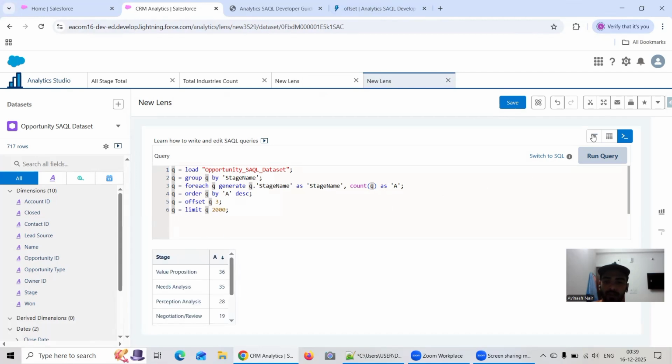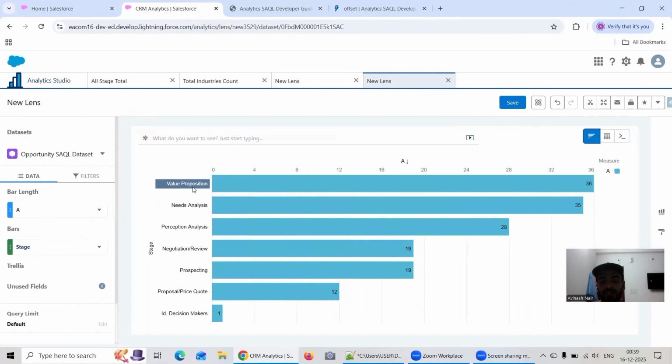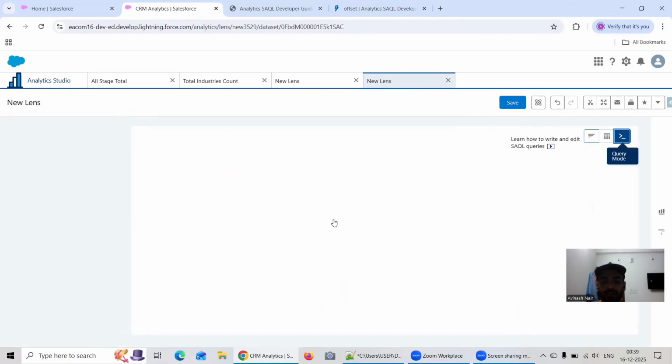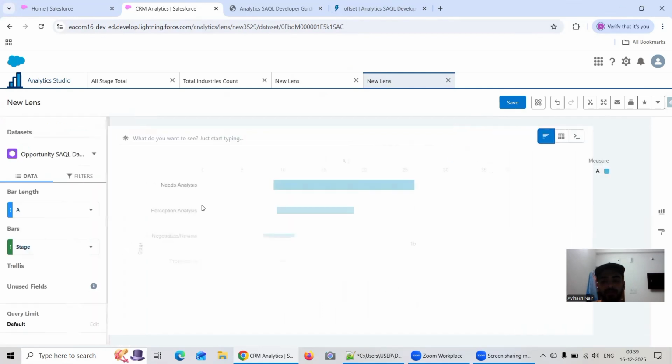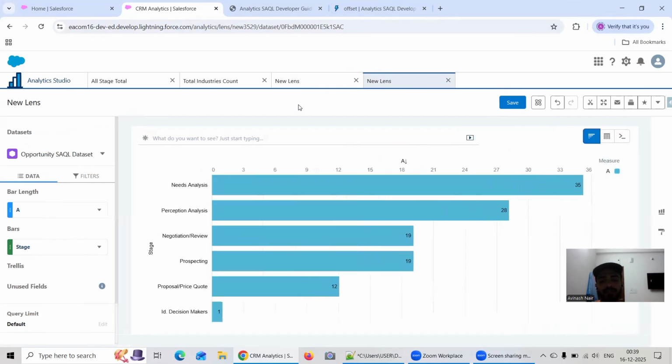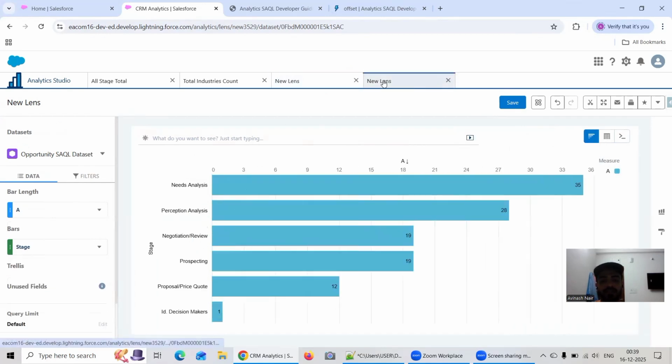Now if I go to the chart mode, it skipped the first 3, and as you can see, it starts from value proposition. Similarly, if I give 4, it's going to start from need, as it's going to skip the first 4, of course. So let's say I write 4. As you can see here, we skip the first four and start from need analysis. So in this way, you can go for the offset function as well.